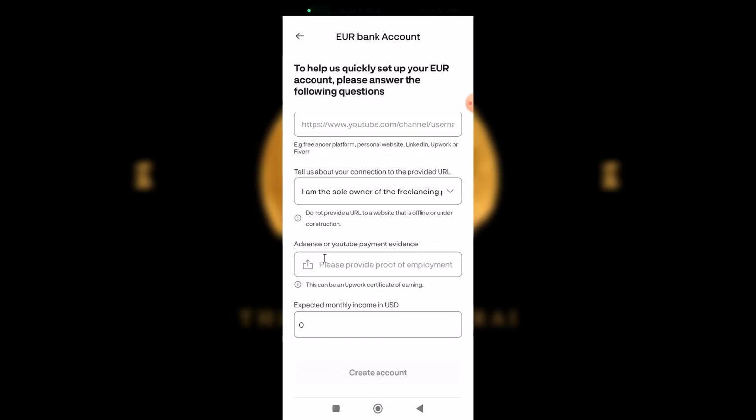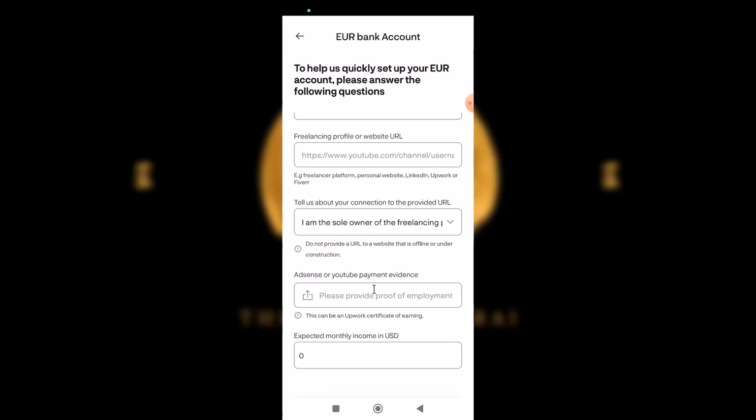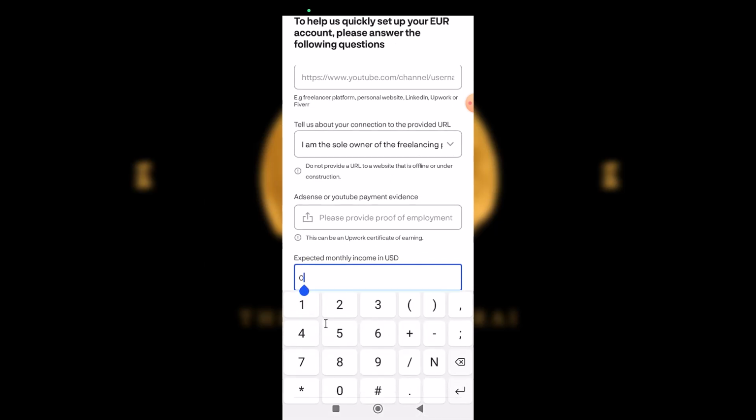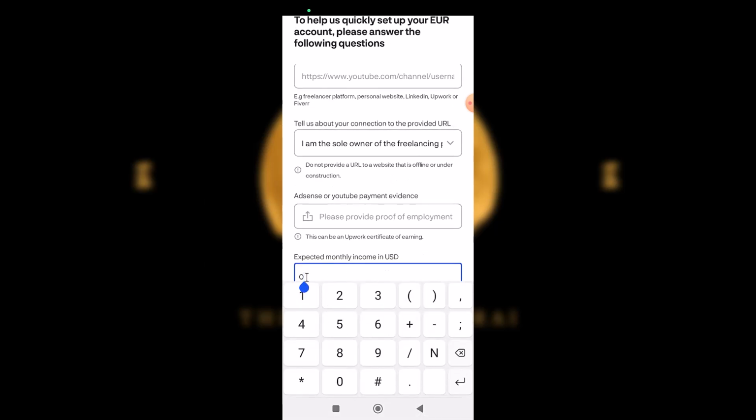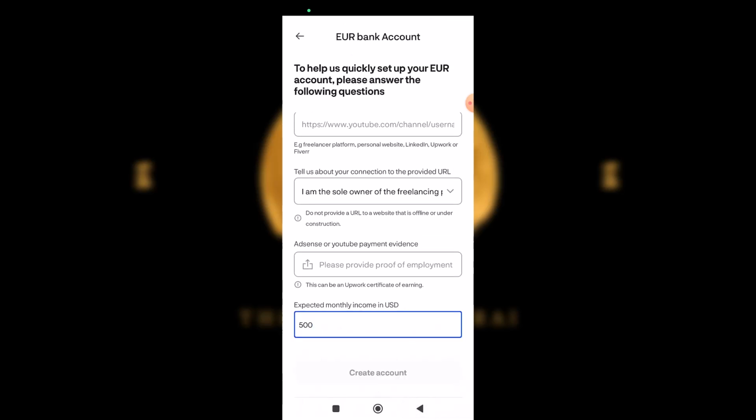So you come here, you write AdSense proof or proof of payment from YouTube. So what you want to do is you want to go to your earning dashboard and then you want to put it right here. So you screenshot your earning dashboard and you put it right here. Or if you've received money from AdSense before, you can go to your AdSense, create a screenshot, put it right here. And then you want to write a required estimated monthly income. Let's say you earn around $500 from YouTube or any other place, or 500 euros.